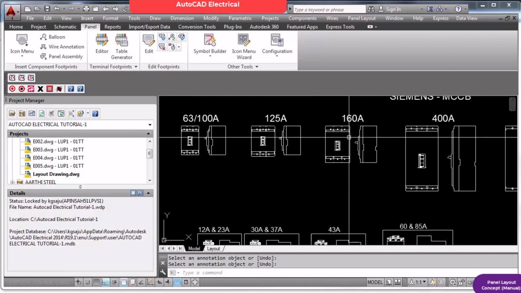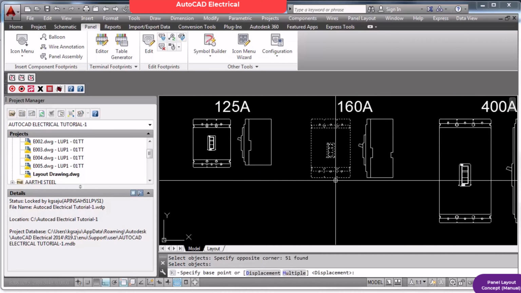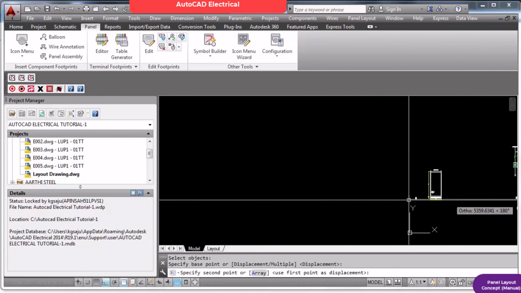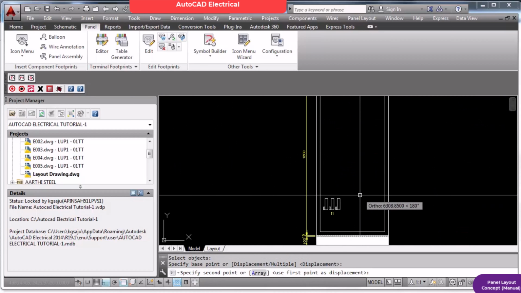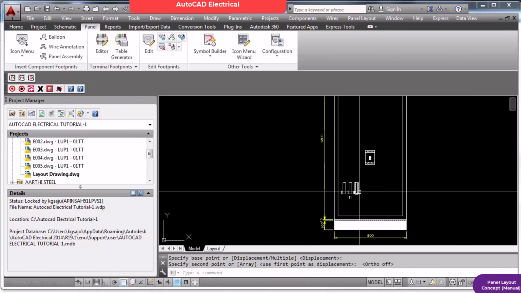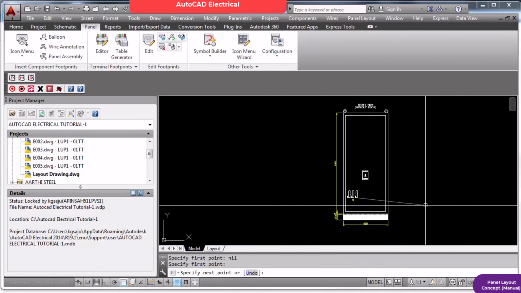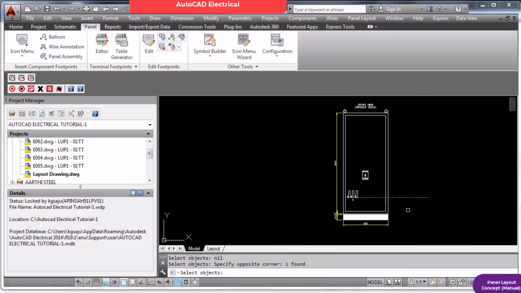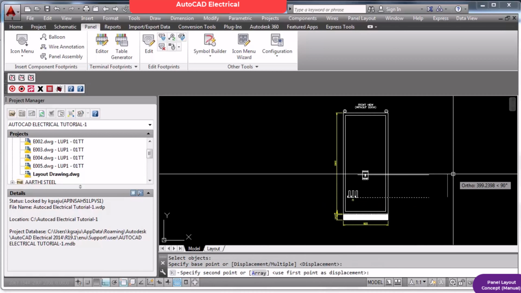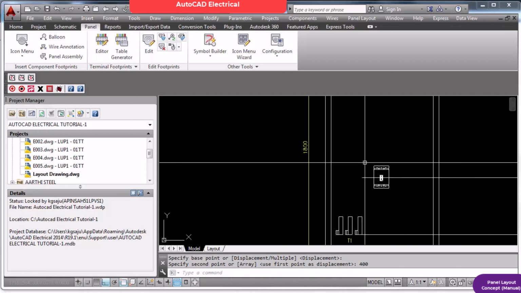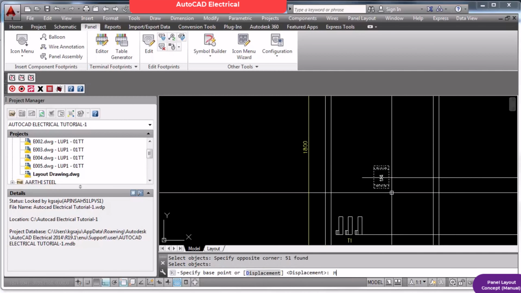So next I want to place an MCCB. I have a few MCCB blocks here. I will take one among these. Let us take a 160 ampere MCCB. Again, these two I want to keep at a distance. Say I will keep it 400 from here.